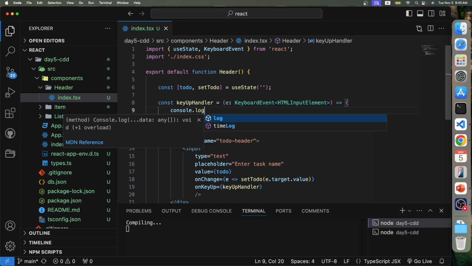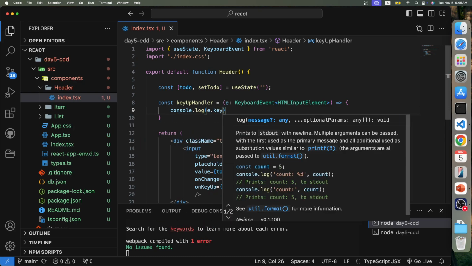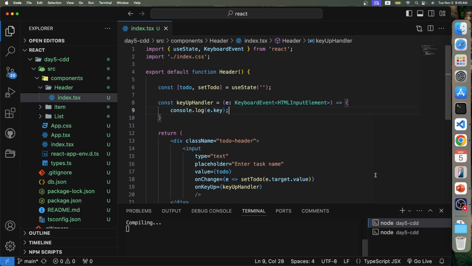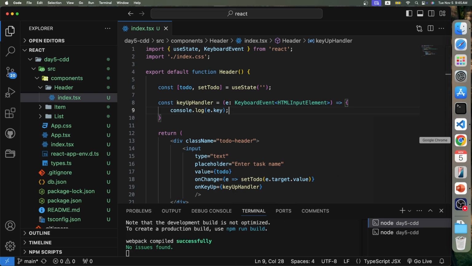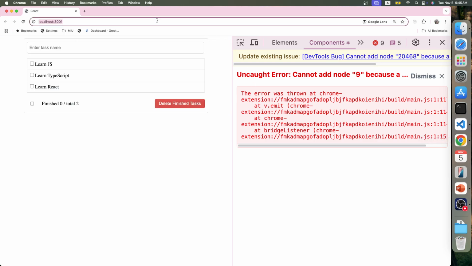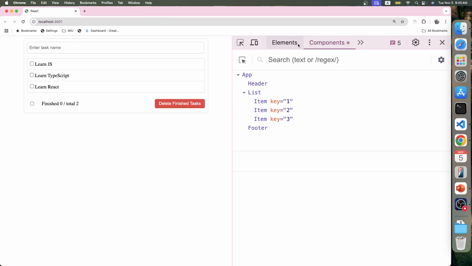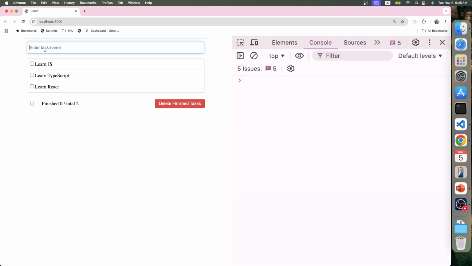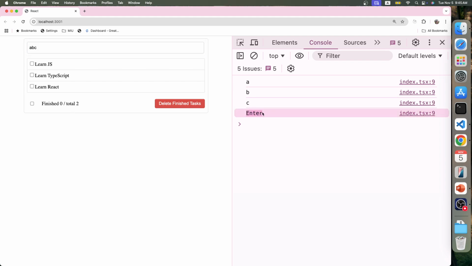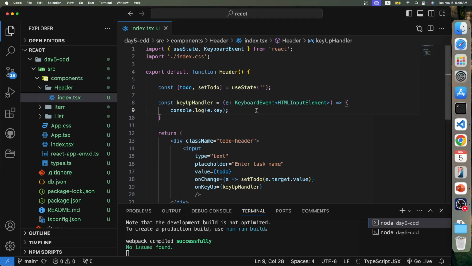console.log e.key. And this key, if I press enter, you will see it showing enter. So now refresh, and I'm going to our console. Let's take a look. If I type A, B, C, and press enter, it will show enter. So I can do a check. If it's enter, I'm going to do something.